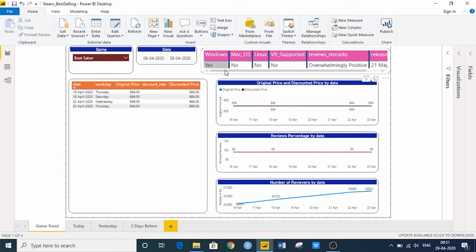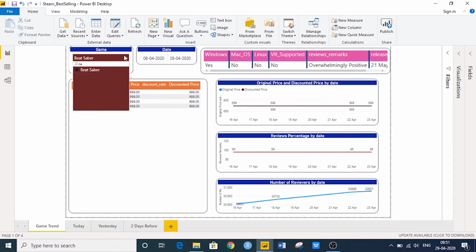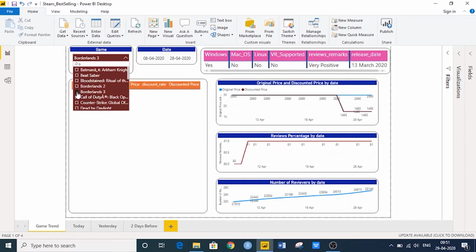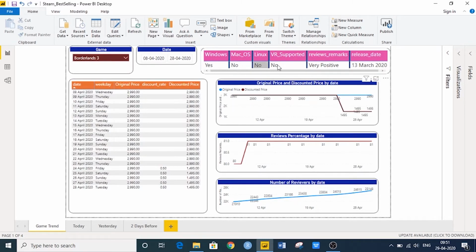The information is provided for this particular game. Let us select another game, Borderlands 3. Then this is the information we get for this particular game. Here, Windows, Mac OS, Linux show whether the Borderlands 3 game supports these operating systems, yes or no.